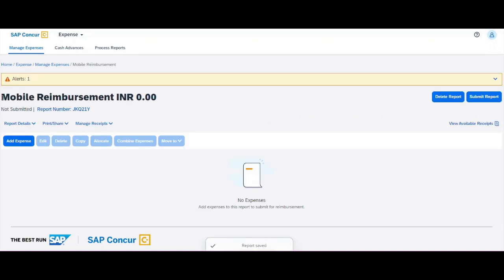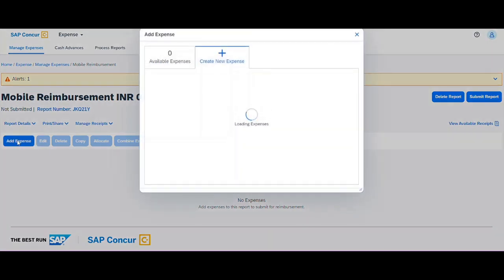On the top you see the description, the report name, and the amount, which is 0 as no expenses have been added yet. On the right you see the delete report button if you wish to delete the report, and the submit report button. Over here you see the current status of the report, which keeps changing as and when you submit or when the report is approved. Report number is a uniquely generated Concur ID, which is an identifier for the current report. Now let me go ahead and add an expense.